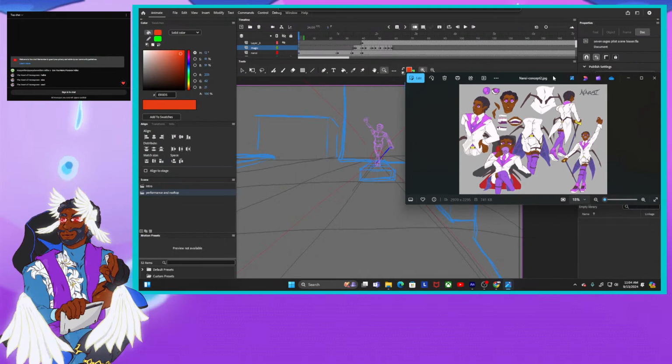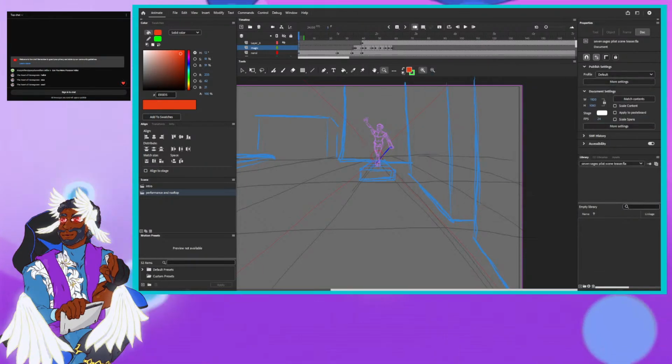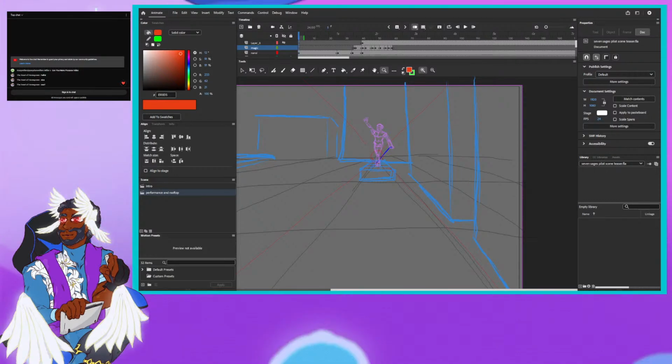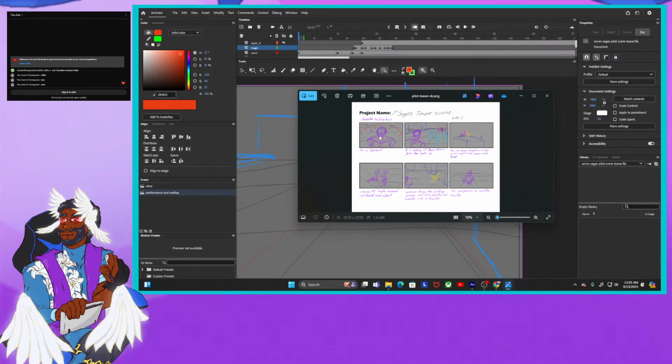And this is the scene from the pilot where the main character sees Anansi for the first time, and he's having this sort of street performance. And I do, in fact, have the storyboard right here where I roughed out everything.